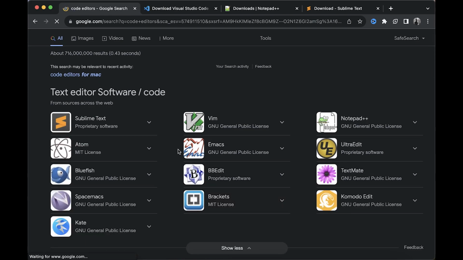But if you go with code editors, then you will get these. So there it goes. You can see there are lots of code editors. There's Brackets and Atom and Bluefish and all that stuff. So this is it for this video, and I hope you understand now what's the difference between an IDE and a code editor. But also, before I end this video, I just want to show you something.